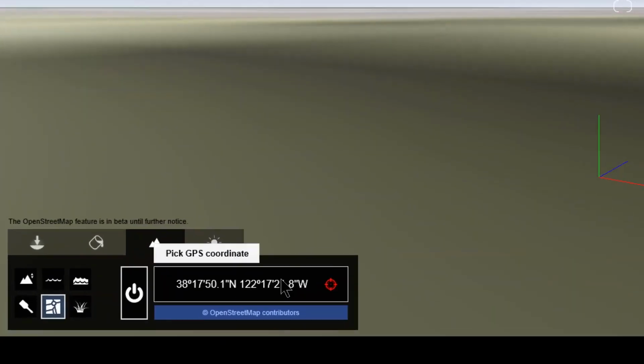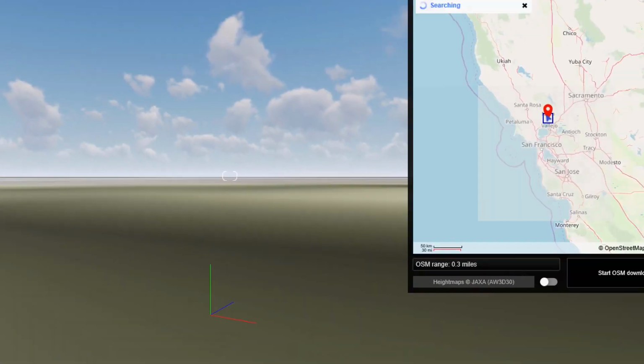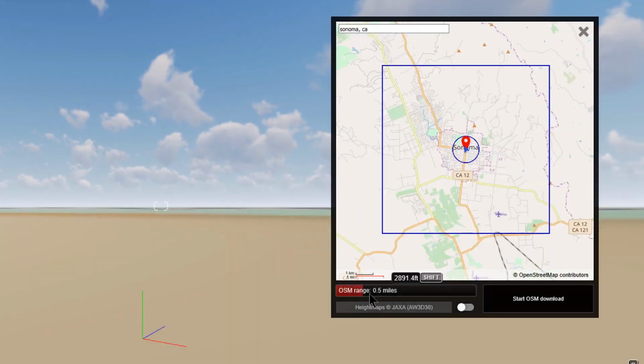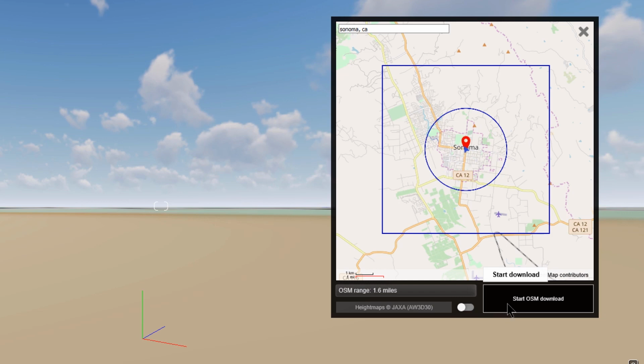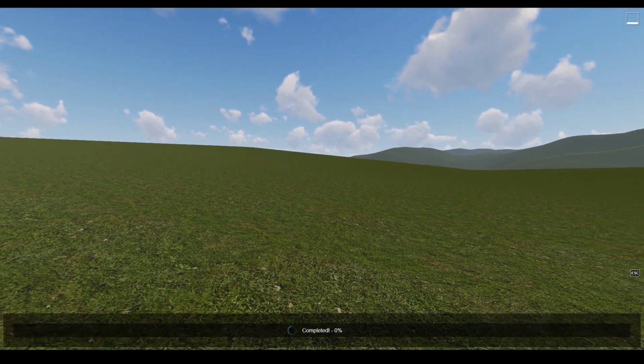Turn on the OpenStreetMaps dialog from the Landscape tab. Click on the GPS coordinate button, then search for a location. Adjust the import area, and be sure to switch on the Download Heightmaps button. Click the Start OSM Download button and watch the magic happen.